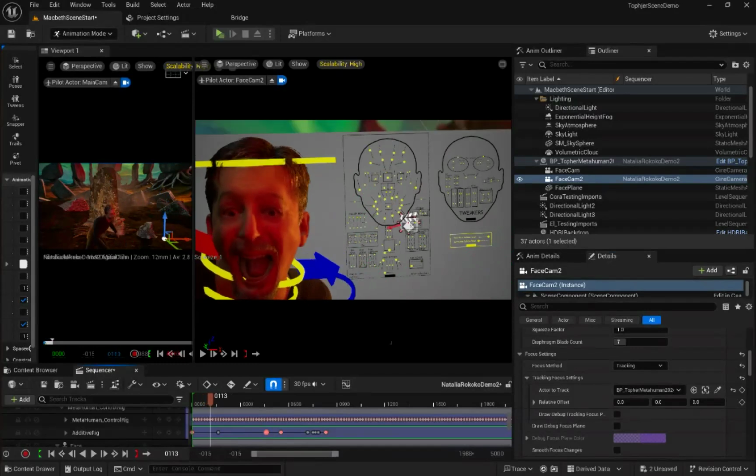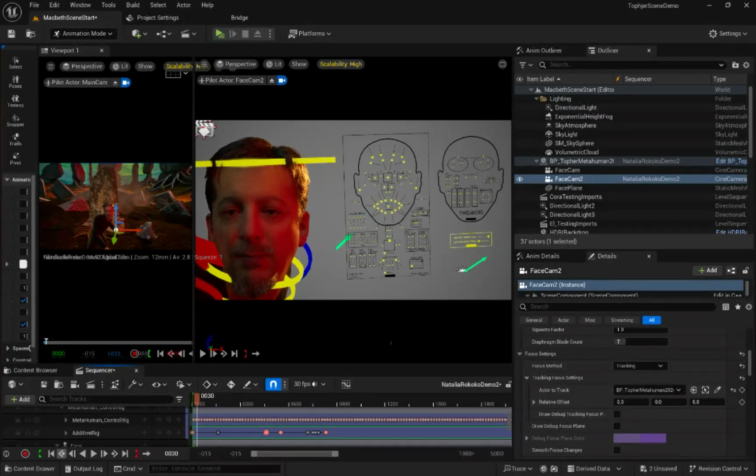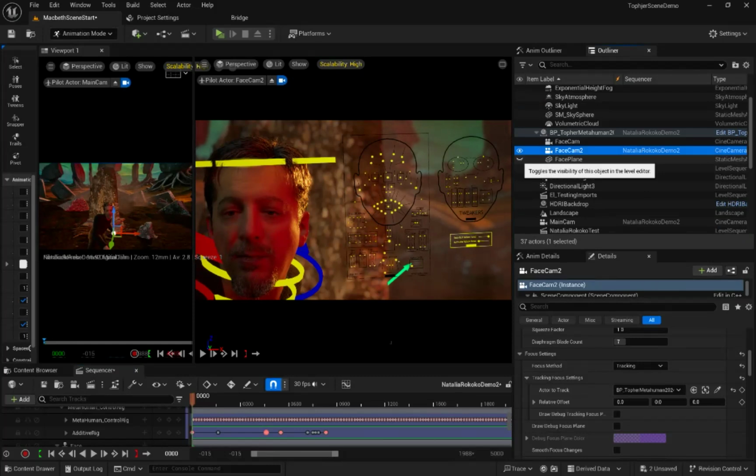Now the background plane that I put in there is not moving with the character anymore because I took it out of the sequencer. So I put that there because if I hide that plane, I called it face plane. If I hide it, this is what it looks like with the controls. So it's very hard to see them.